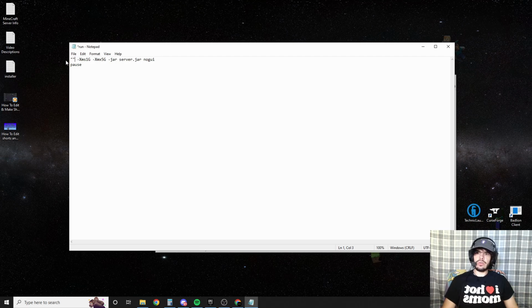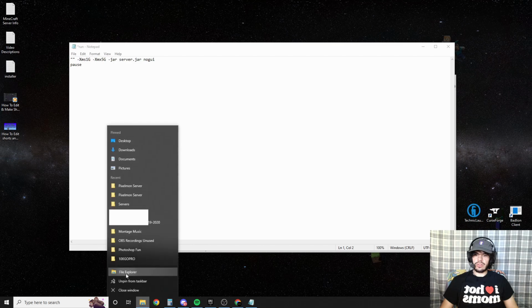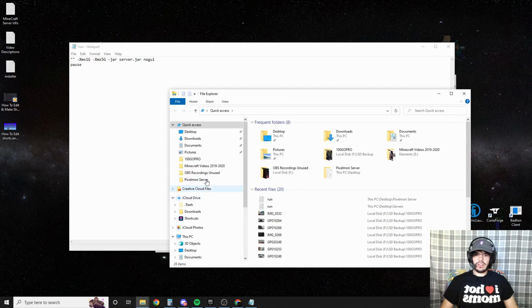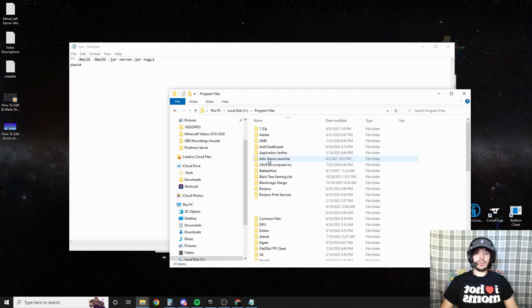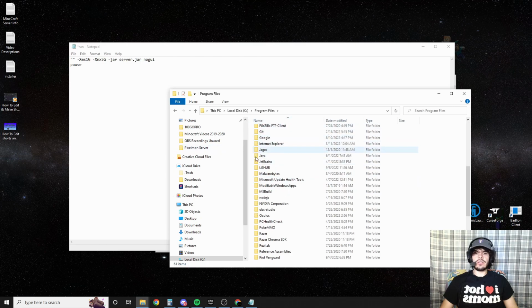We're going to put 2 quotation marks here. And in the middle, this is what we're going to type. First, we want to open up File Explorer. Then what we are going to do after that is go to This PC, Local Disk C. Then you're going to go to Program Files. Once you go to Program Files, you're going to look for Java towards the bottom.